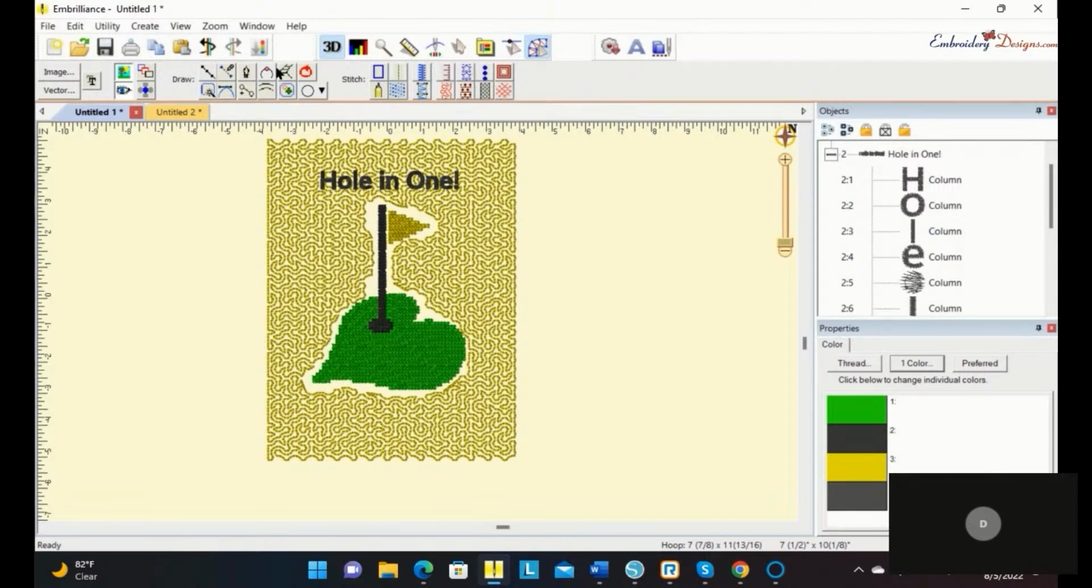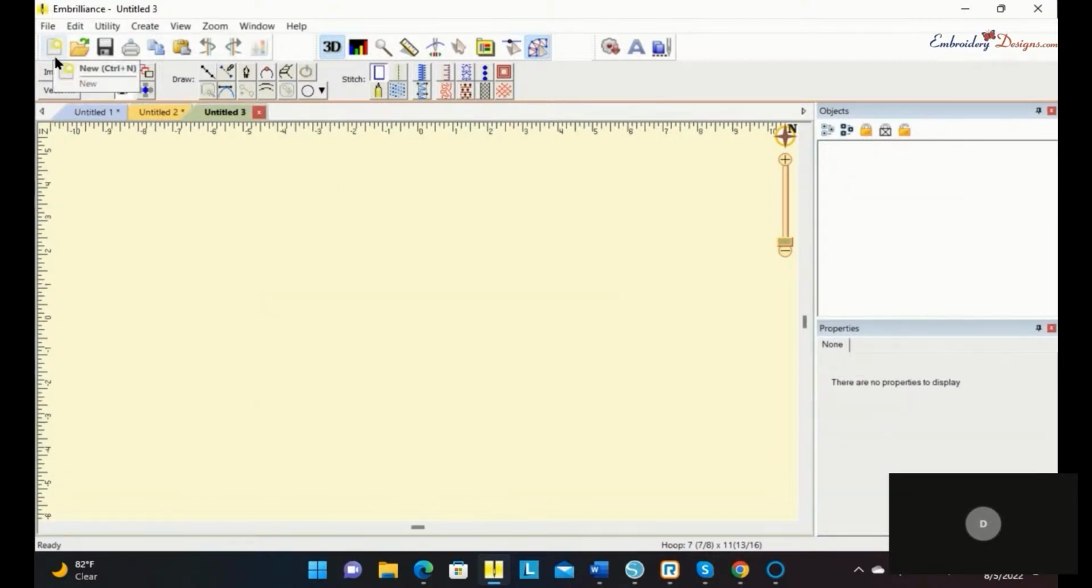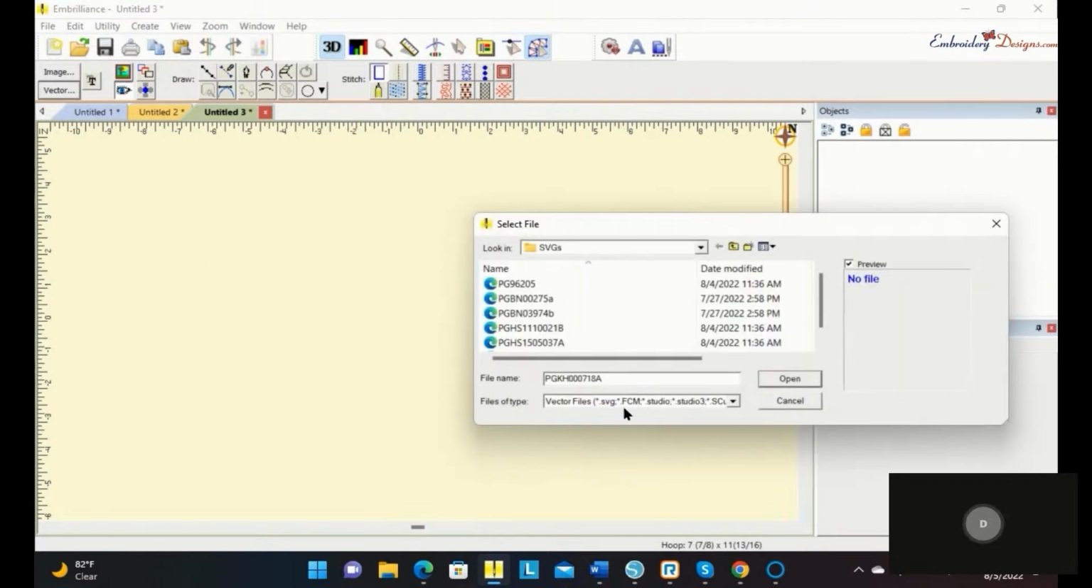Okay, let's get a new design page. Oh, we also have a vector button. That means we don't have to bring in JPEGs anymore. We can bring in, well, let's see what we can bring in. We can bring in SVG, FCM, Studio, Studio 3, SCut 4, EMF, WMF, and AI files. So let's see if we can bring in an SVG file.